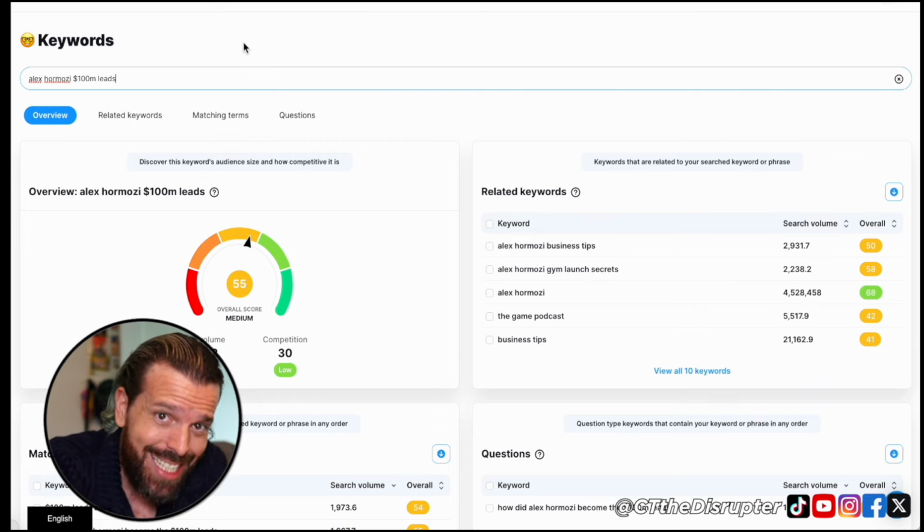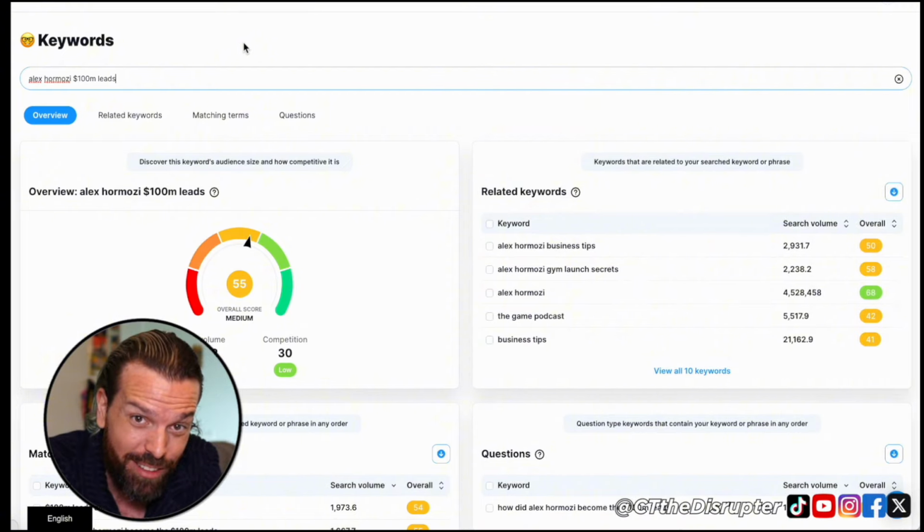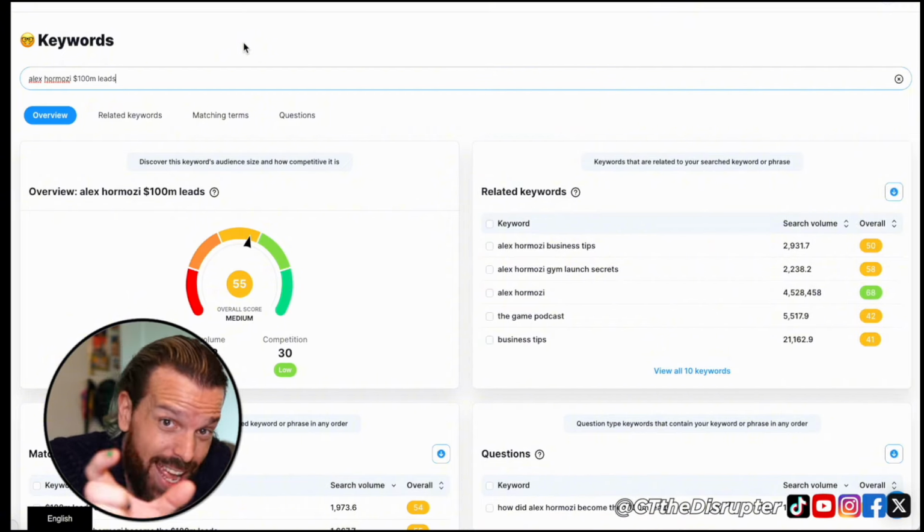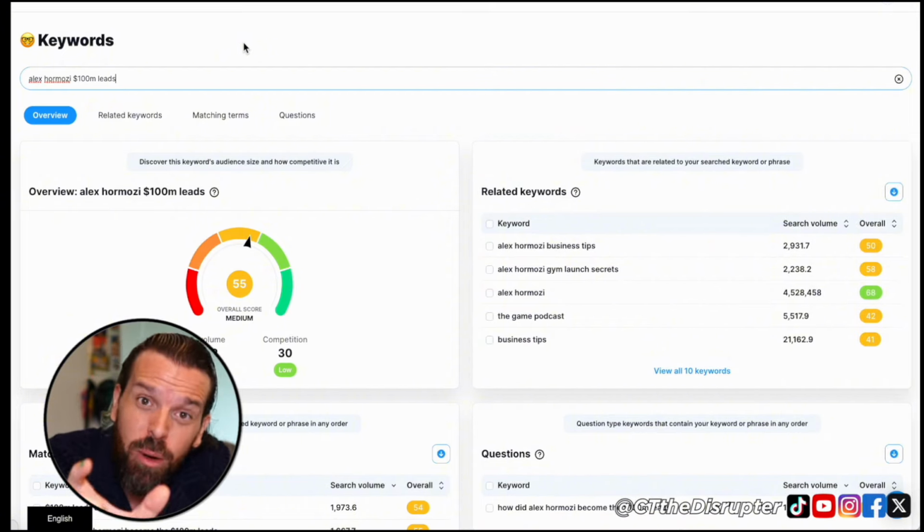You literally can't get any more succinct and to the point about Alex Hormozi's $100 million leads event launch and have it be any shorter. That is maximum efficiency. Ogilvy would be happy with this. And we also have a longer form copy, which is experience the unforgettable, $100 million leads launch event.